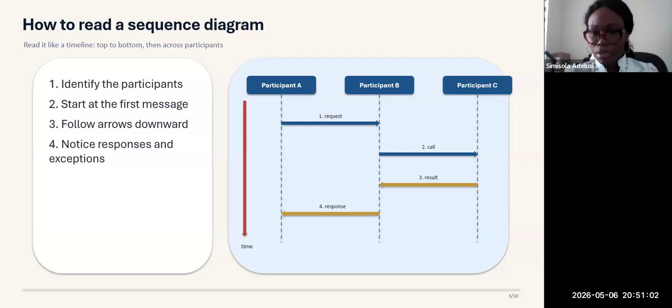So basically, the customer, the waiter, and the kitchen. It shows the conversation from left to right, and then how it happens over time. So that's showing it vertically. So you start at the message first. The message is the request, which is number 1.